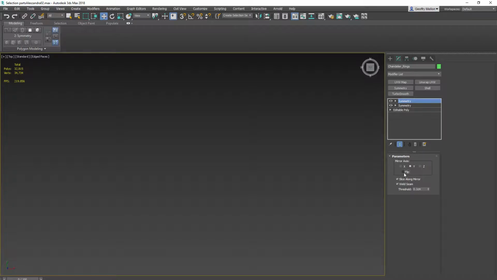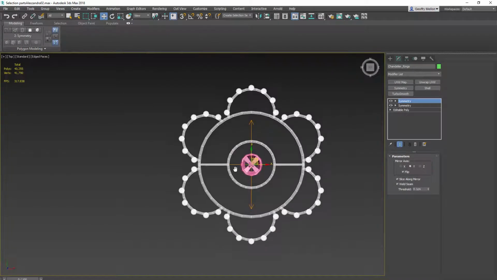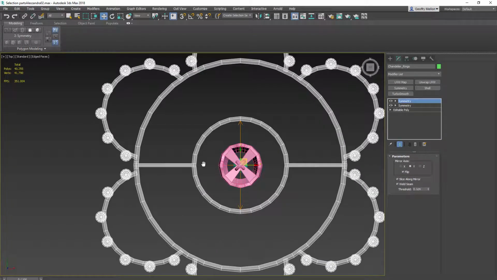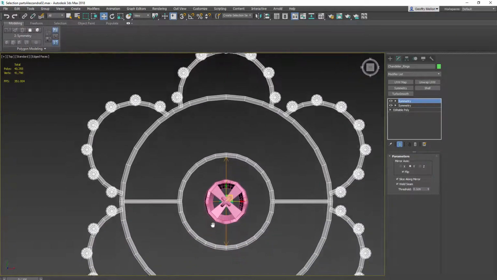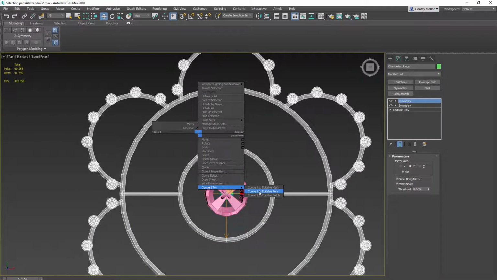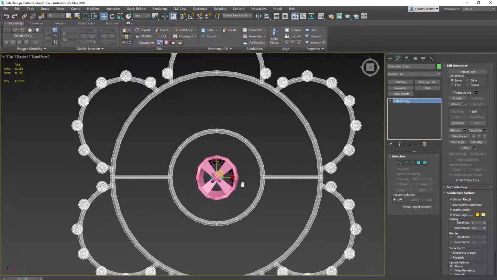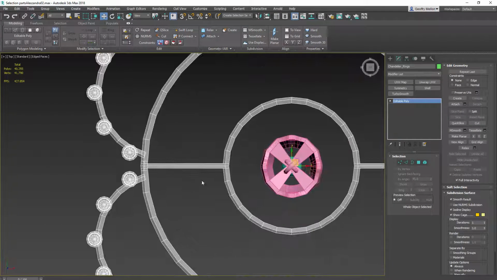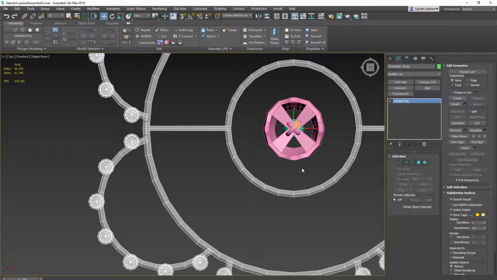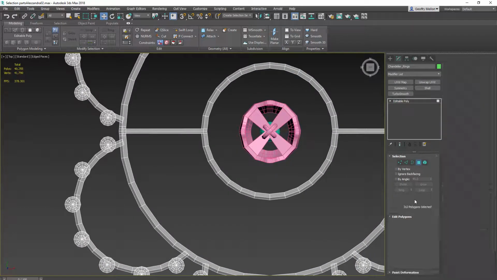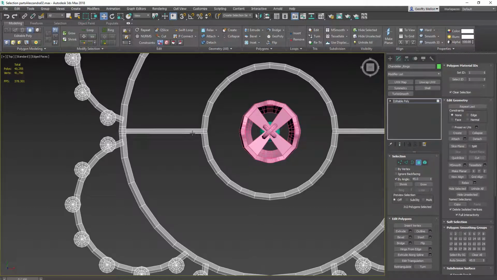Max crashed on me since this last time, so I can't even use the paste if I wanted to. All right, so I have this back to where we were. I cleaned up that little bit of a mess. And then I'm going to collapse this to an editable poly. The reason I did that is because I want this sucker to be moved. And since the way we've been building it, it's actually made it a little bit easier for us than it could have been. Let me show you.